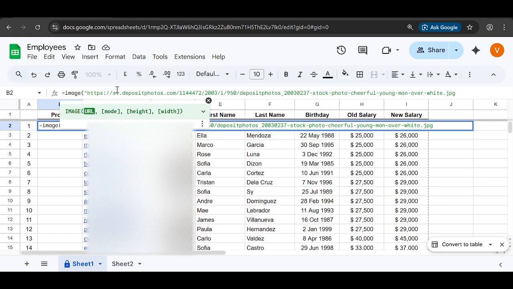Mode 1 fits the image to the cell, which is the default behavior. Mode 2 stretches the image to fill the cell dimensions, which can distort it if the cell's shape doesn't match the image's aspect ratio. Mode 3 keeps the image at its original size. If the image is larger than the cell, only part of it will show until you resize the row or column. Mode 4 lets you set a custom height and width in pixels, in that order.